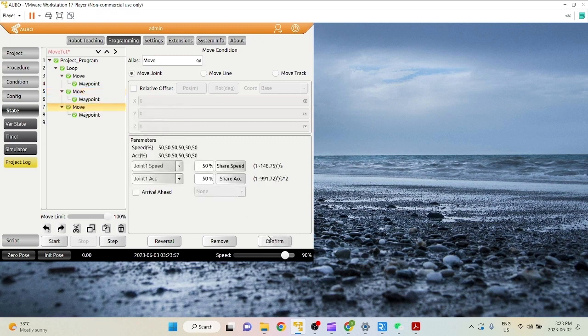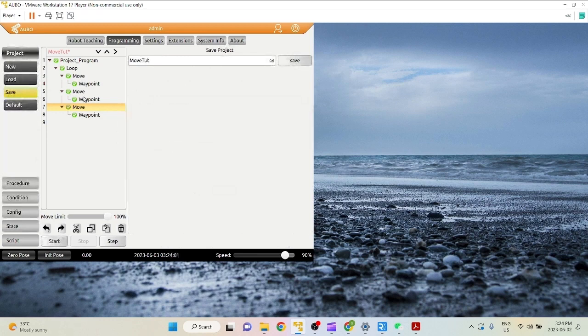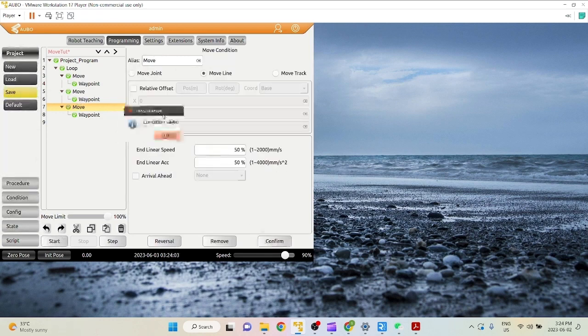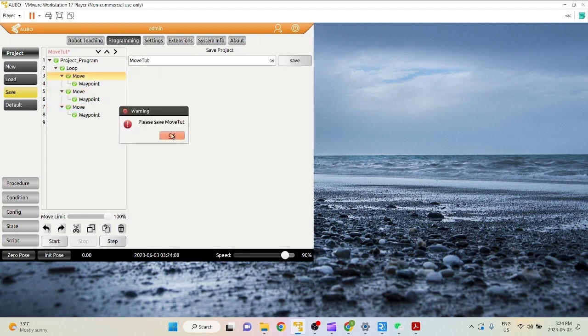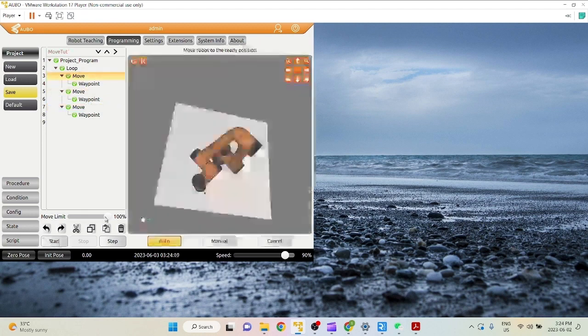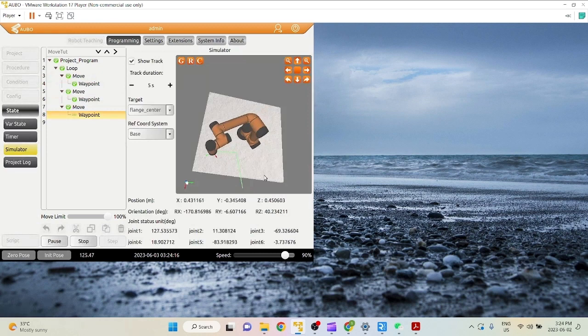So let's see the trajectory once again without any arrival ahead commands. All of these are move lines. And there you go. As you can see, the basic trajectory with all the move lines is just a triangle. And once again, note that the robot is stopping completely at every single waypoint and then starting back up again.